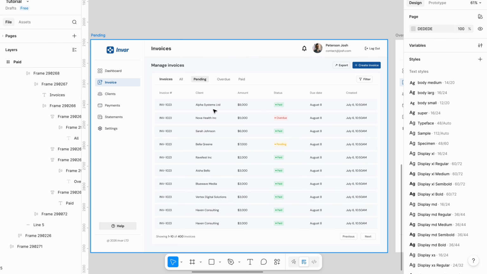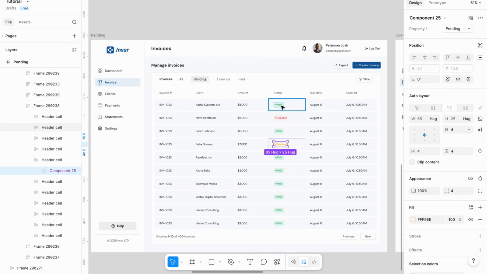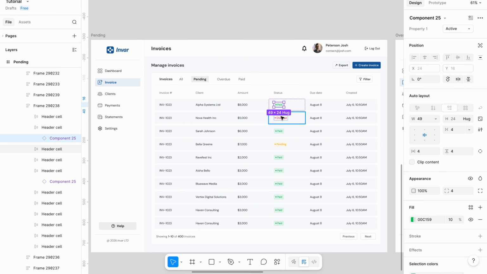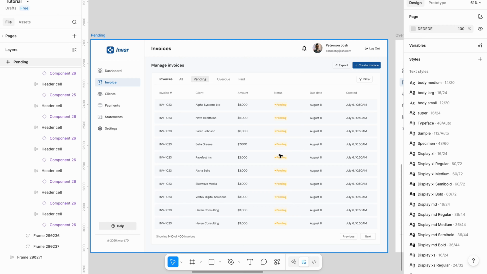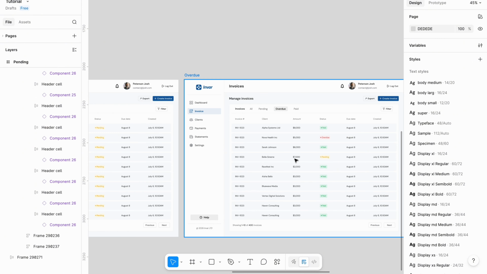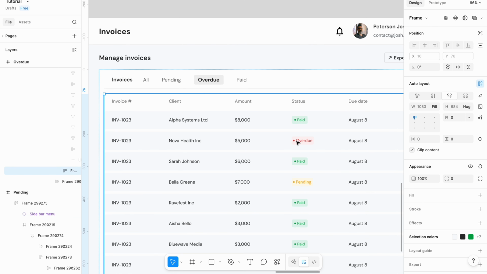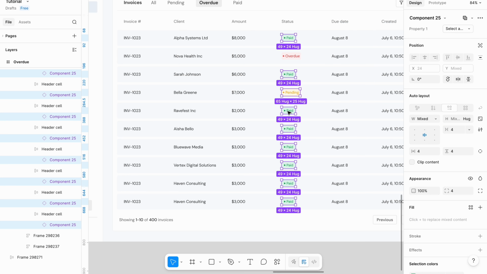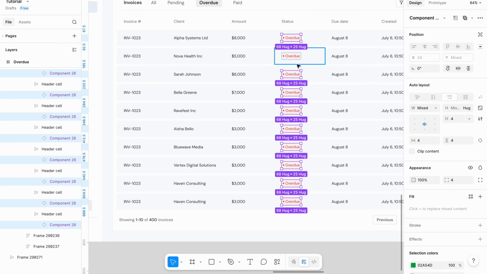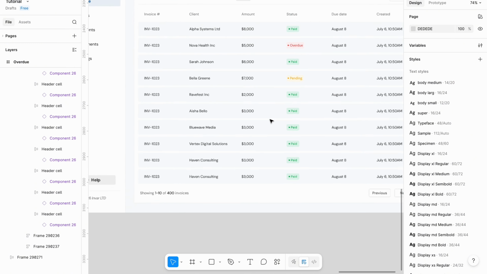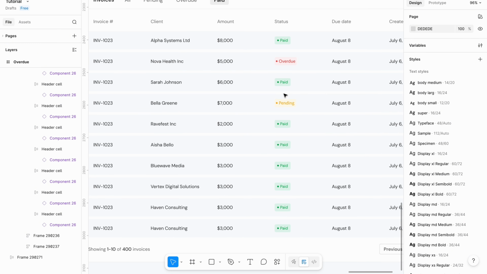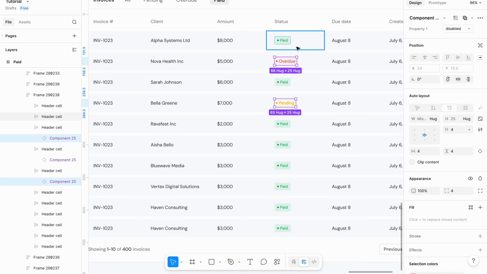Since our active state is pending for this particular screen, I'm going to change all the status situation to pending. Paste to replace. So everything switches over to pending. Then for overdue, I'm going to do the same for the status badge. I'll highlight all our status badges except for overdue. Then I'm going to paste to replace. I'll also do the same for paid. I'll just switch all our badges to paid.